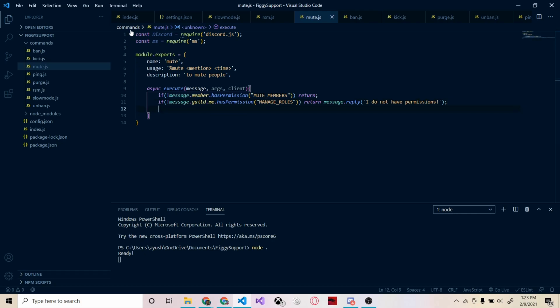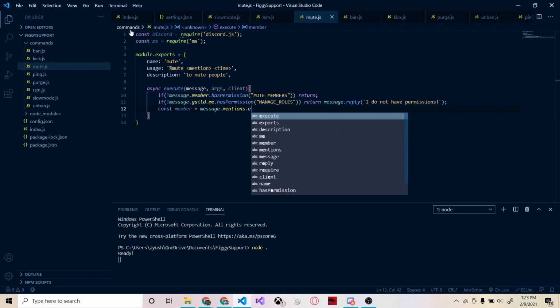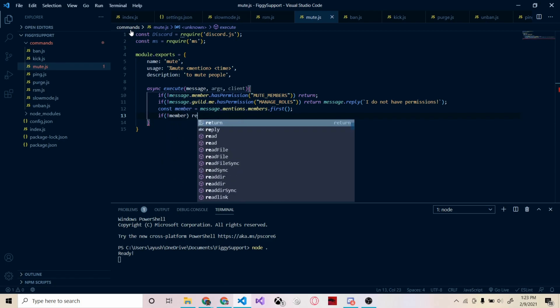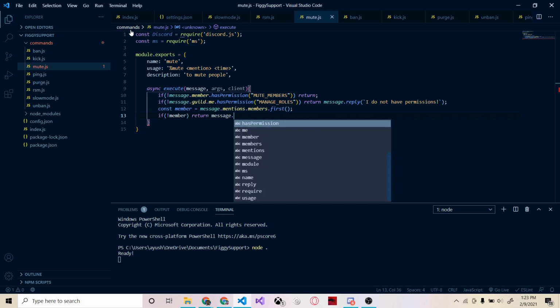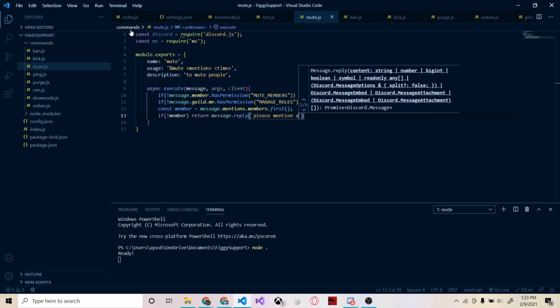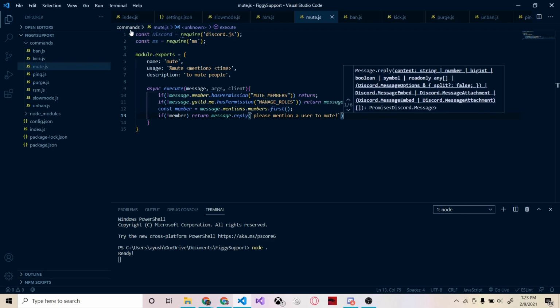Now we can define member equals message.mentions.members first, and if there is nobody mentioned, then we have to return, because where are we going to mute? Return message.reply, please mention a user to mute.